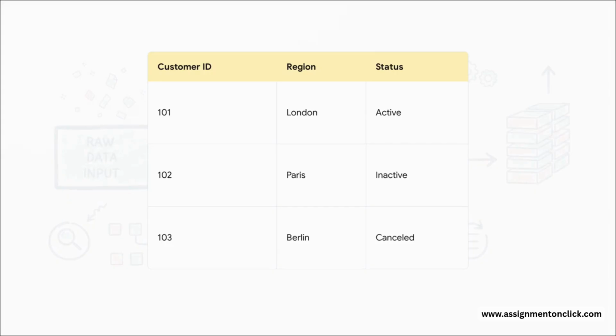Let's look at a highly practical example. It's a classic problem, really. You're trying to figure out exactly what your current customers are buying, only to realize that inactive and canceled rows are secretly dragging down your accuracy behind the scenes.